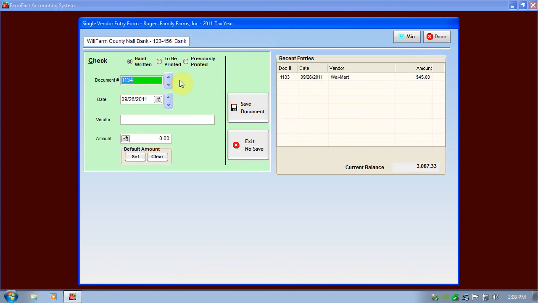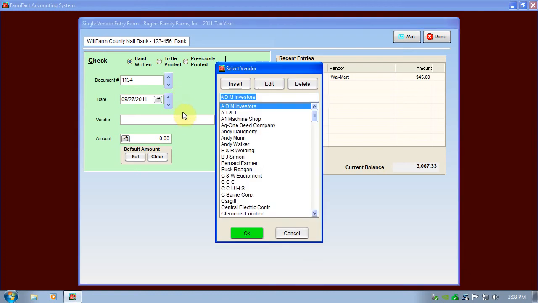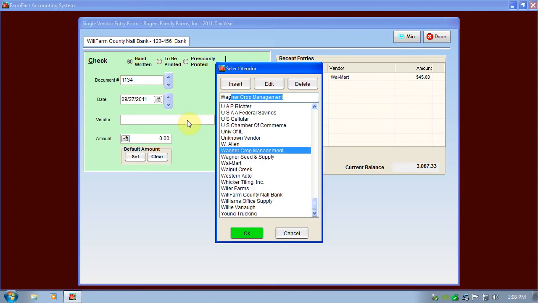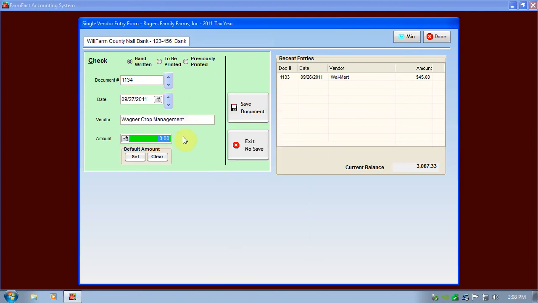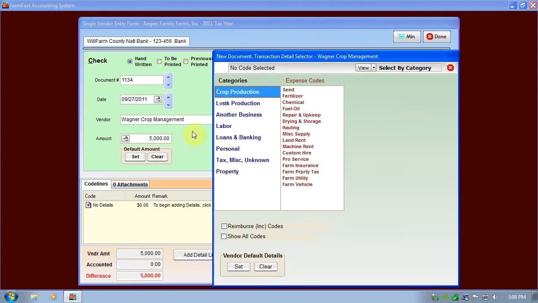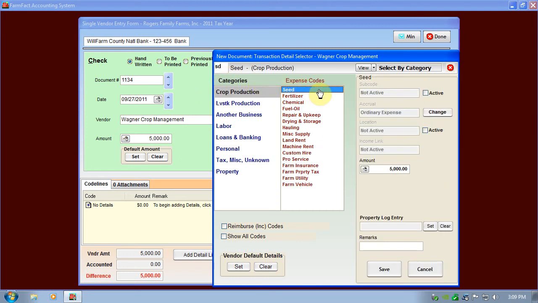We're going to use the next document number. Yes, we're going to add a day to it. We're going to go to our vendor list, and we're going to go down and say Wagner Crop Management. And this, we're going to make a couple of different sub details and say this one was for $5,000. Press in the amount, press enter. Crop production, yes, we're going to leave it on crop production. We don't have any other questions activated on seed because on that other screen we didn't program them.